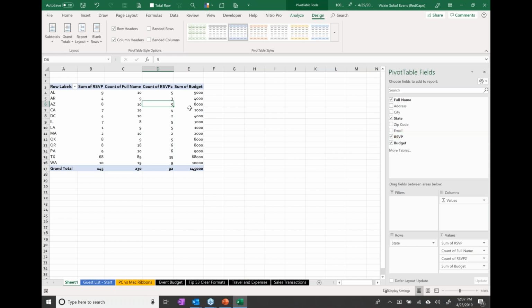Okay, perfect. Now, because these labels at the top don't make much sense to me, I mean, they do a little bit, but they are not very friendly, I'm going to change the name of this first one. This was our headcount. We first did a sum of the RSVP. So I'm going to type the word headcount here and hit tab. And then full name, counting full name, that was the number of people we invited. The count of RSVP was the number of people who responded.